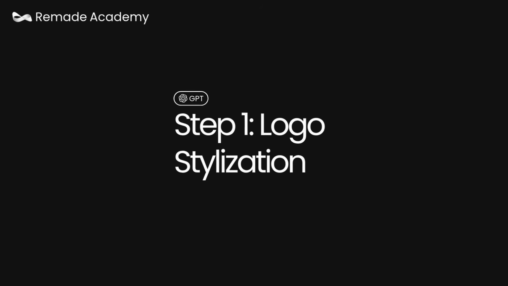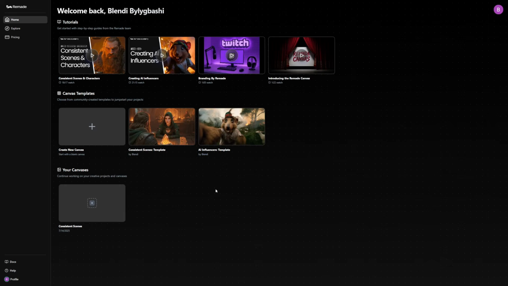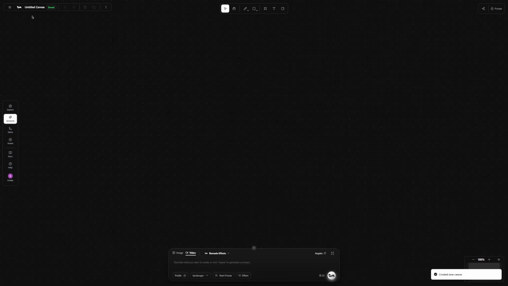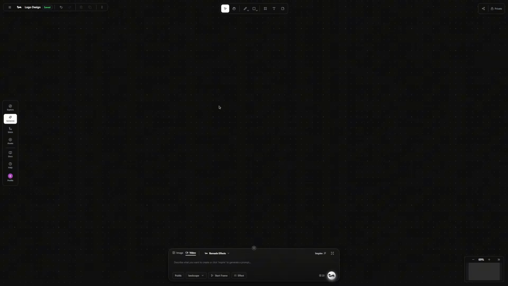Step 1. Logo Stylization. From the Remade homepage, the first thing we'll do is start a new canvas. And we'll call this canvas Logo Design. So this is where we'll be generating all of our assets. Now let's upload our logo.